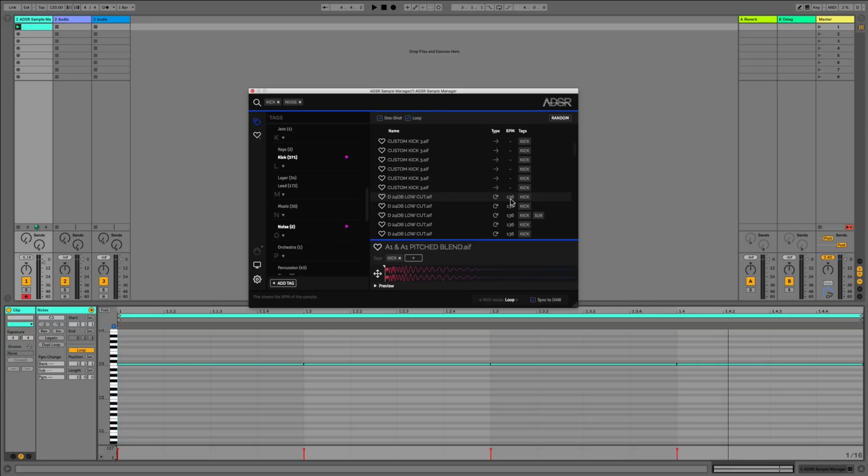We have a BPM, which is analyzed when we initially add the library, and that's going to be updated here. Obviously, if it's a one shot, it doesn't have a BPM. And then we have all of the tags as well.